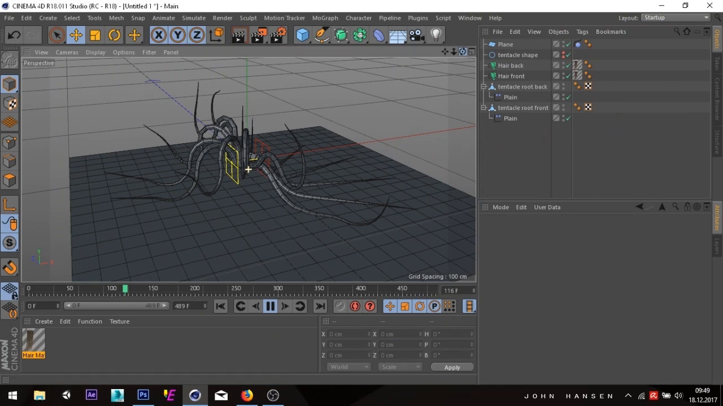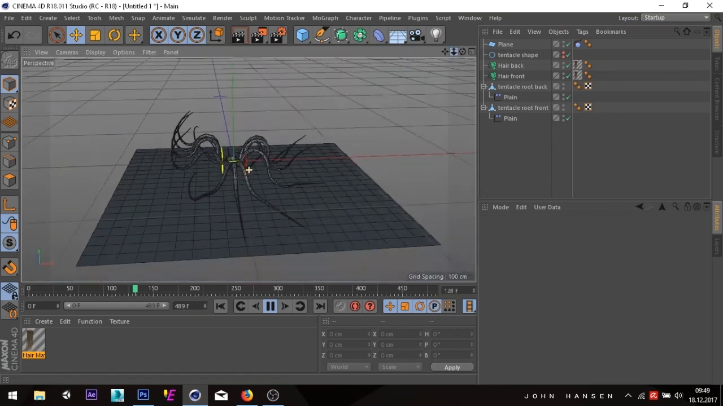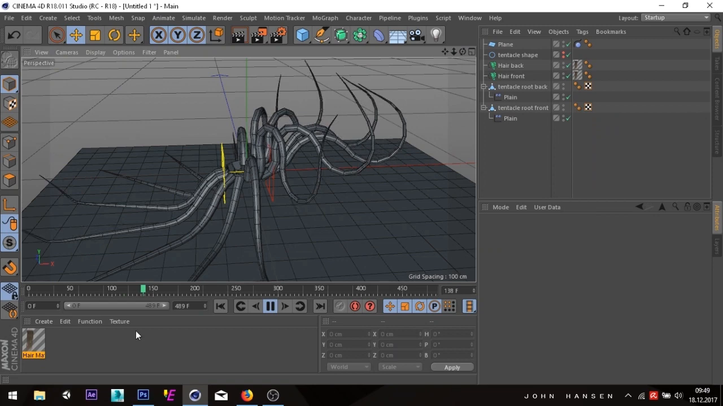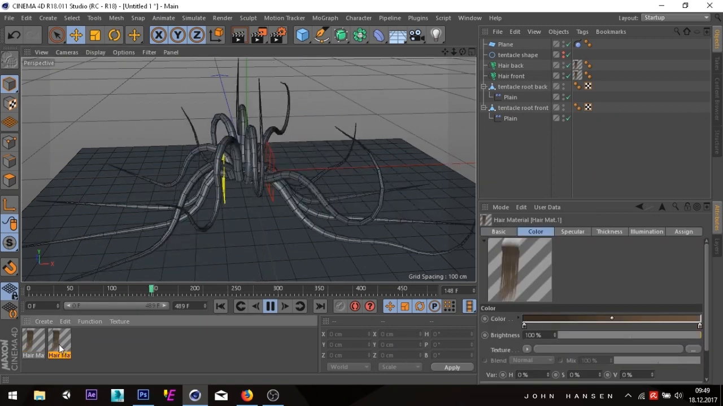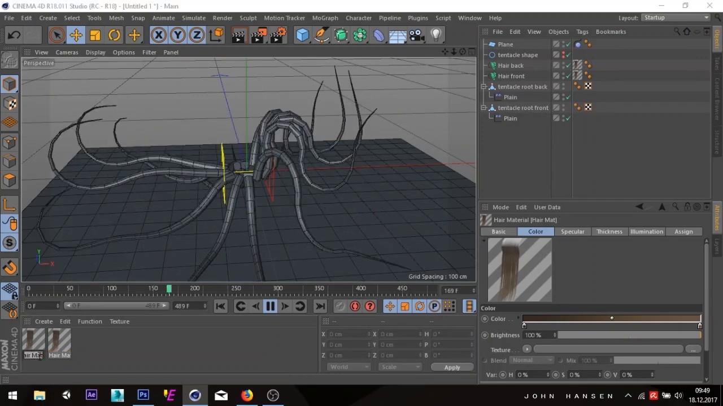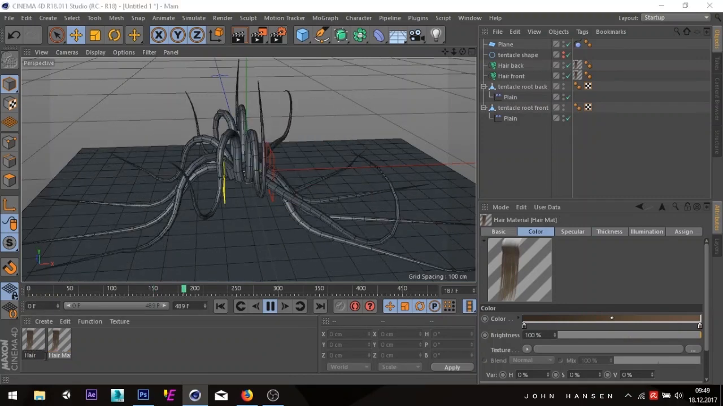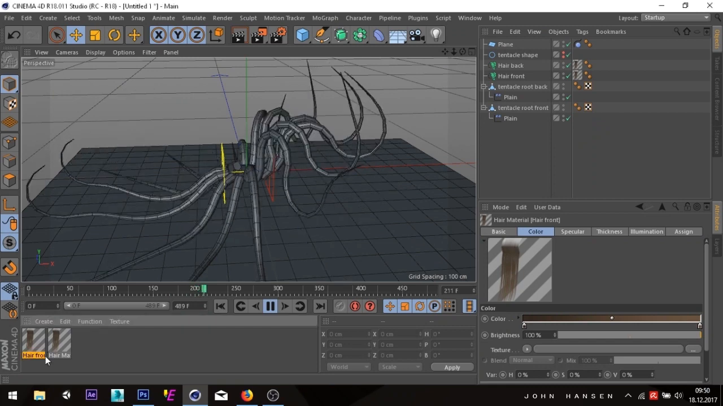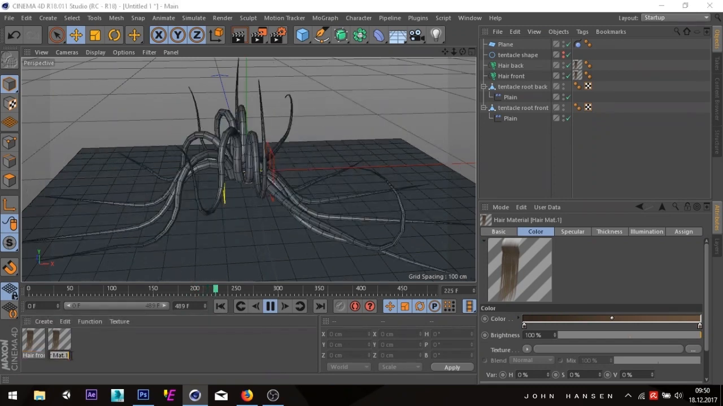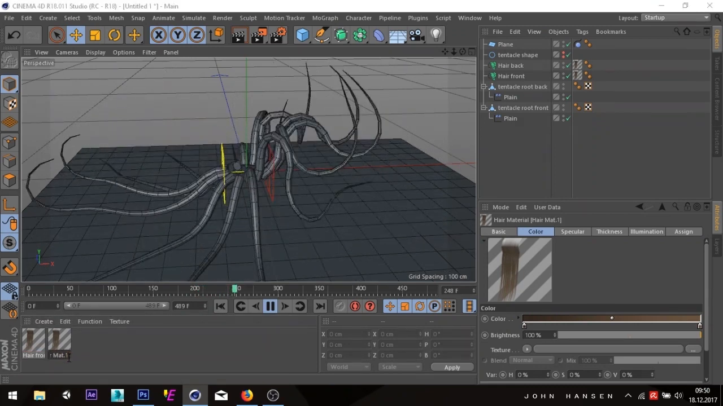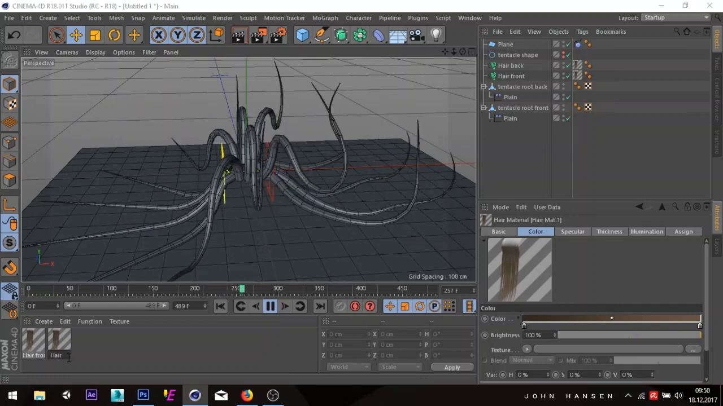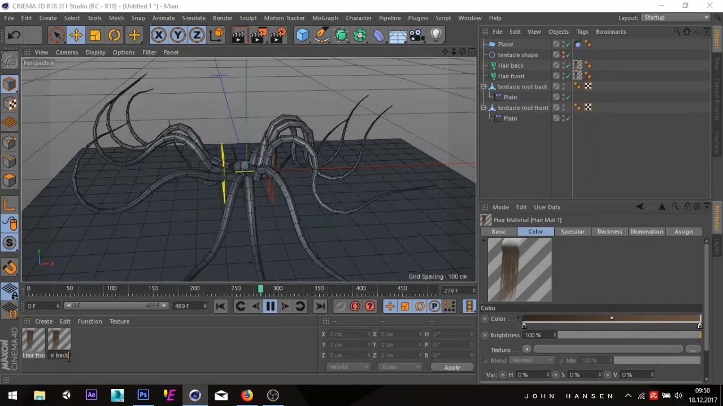So, and now we're going also to copy our hair material, and we're maybe saying here, okay, this is the material for the front, and this is the material for the back. Okay.